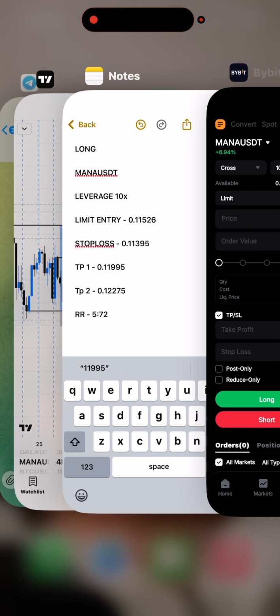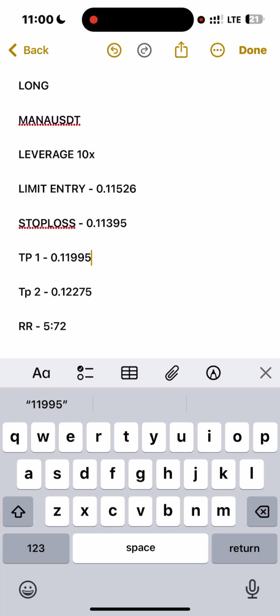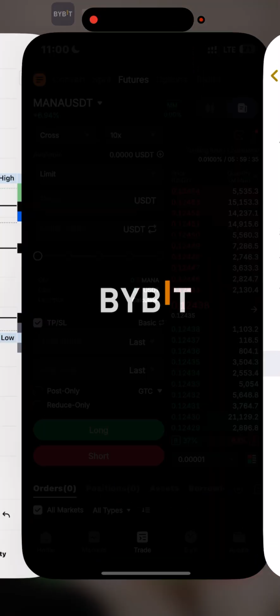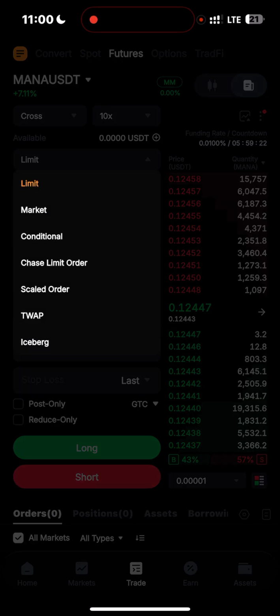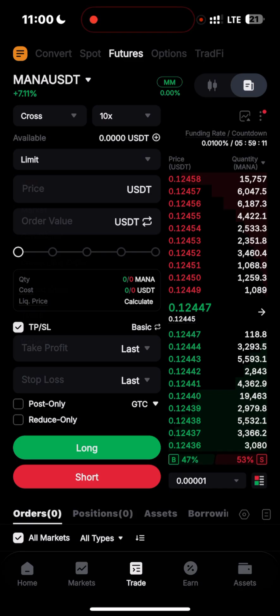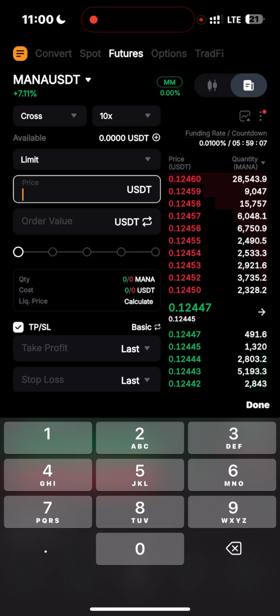Now, we already selected our leverage, which is 10x. Then this is a limit trade, so I'll have a limit entry of 0.11526. There are different options here. If you click here, you see Market and Limit. There are other options that we don't normally use; we normally use Market and Limit. Now you are told to use limit, so make sure it's on Limit. Then put in your limit entry value.